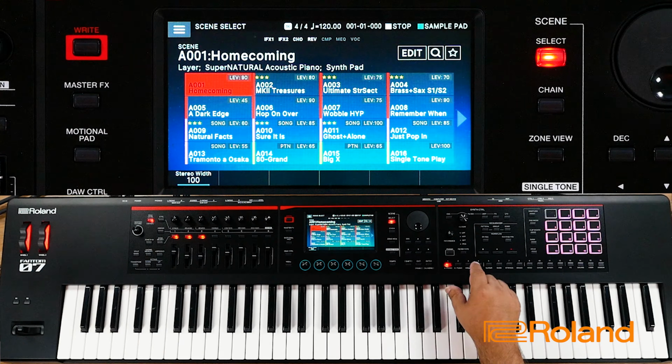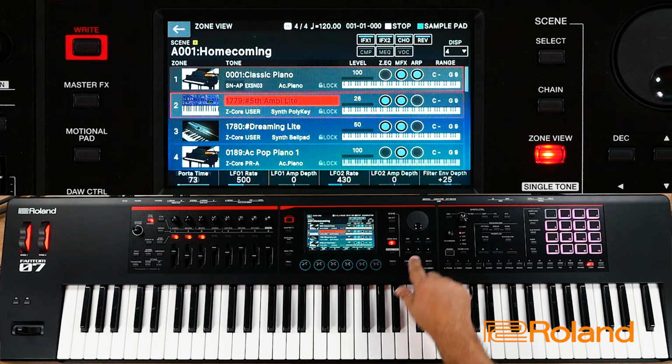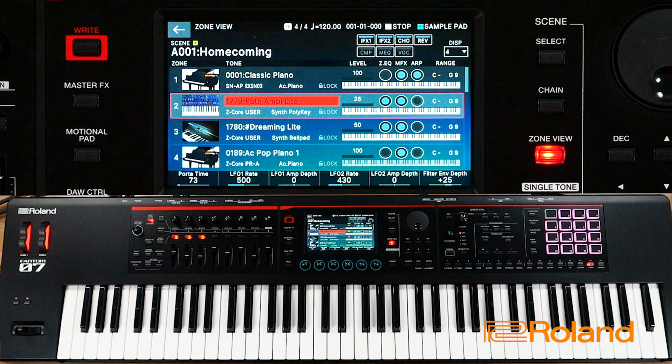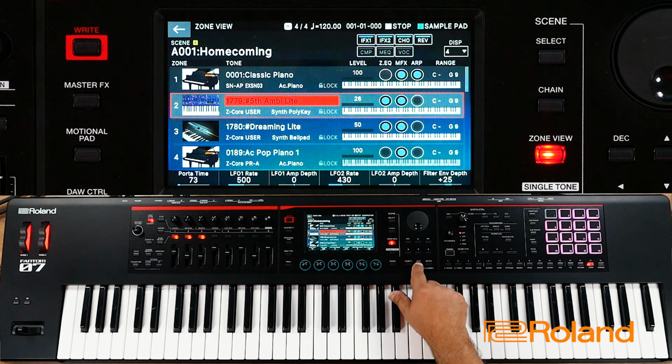If I was in something over here, and let's take a look, I can say, oh, let's take a look right here. I want to get into that sound and maybe do some synth editing. I can hit oscillator. And as you can see, it took me directly to the oscillator parameters for that particular tone. Okay, let's go ahead and exit.